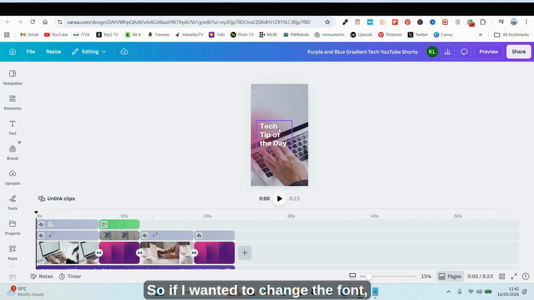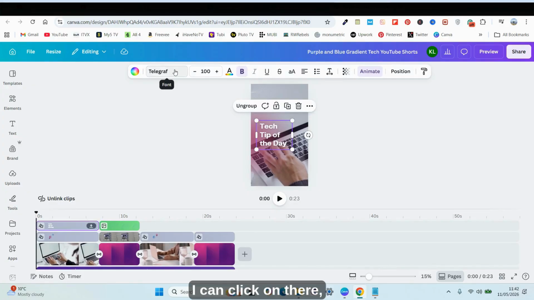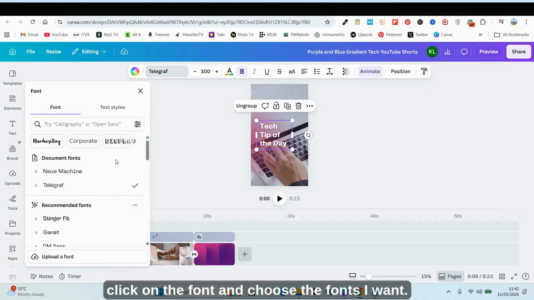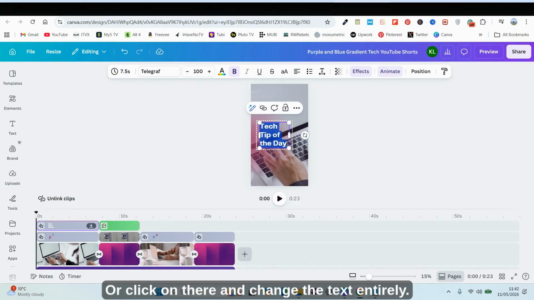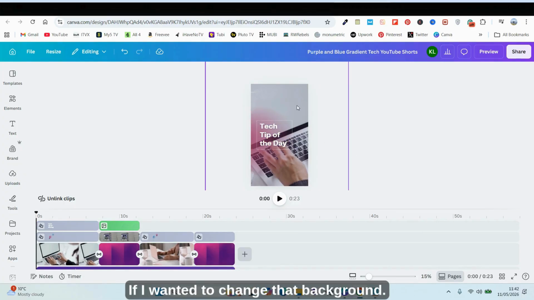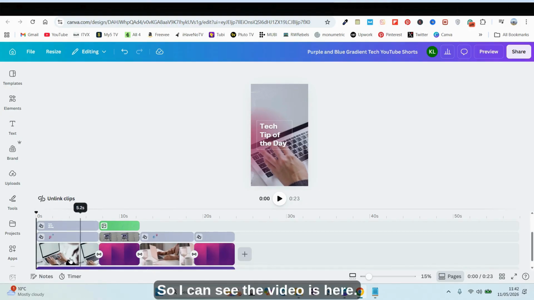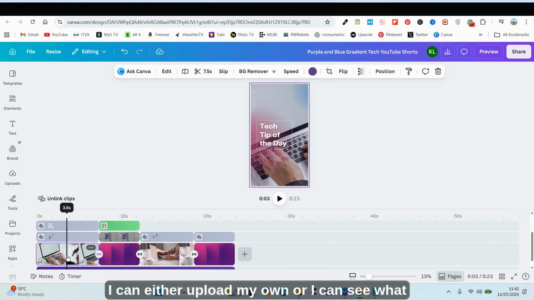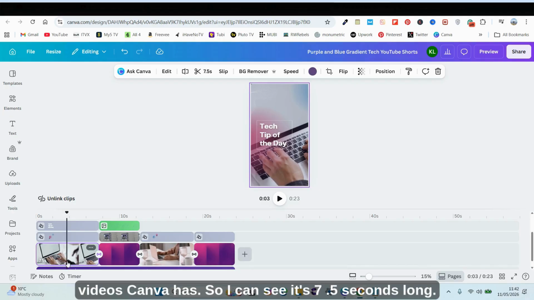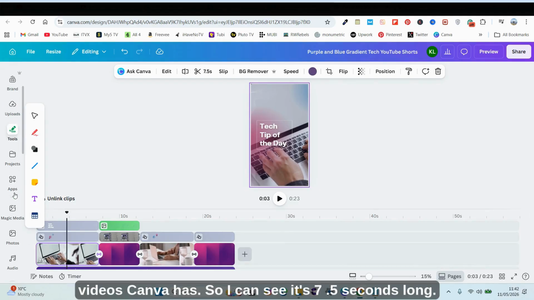So if I wanted to change the font, I can click on there, click on the font and choose one of the fonts I want. Or click on there and change the text entirely. If I wanted to change that background video, so I can see the video is here, I can either upload my own or I can see what videos Canva has. So I can see it's 7.5 seconds long.